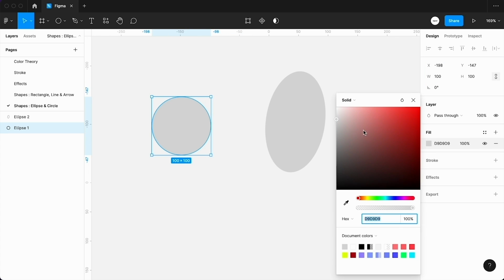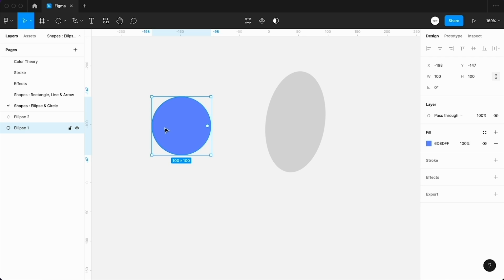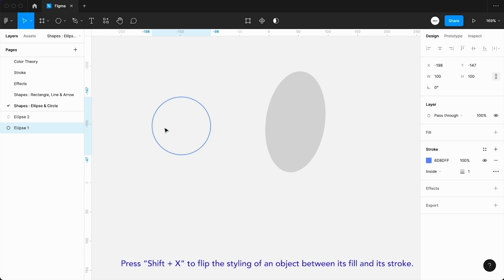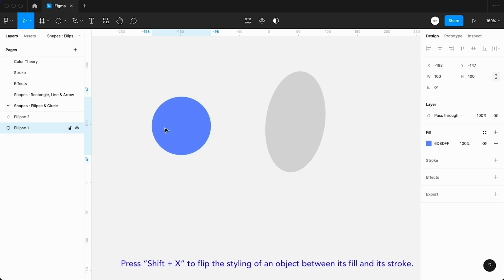All other options like fill, stroke, effect and export work the same as we have learned previously. There is one cool shortcut for creating the stroke. The shortcut for that is Shift plus X. If I press Shift plus X, it will add the stroke of the same color of weight 1. This is a very useful shortcut for switching between the fill and stroke.